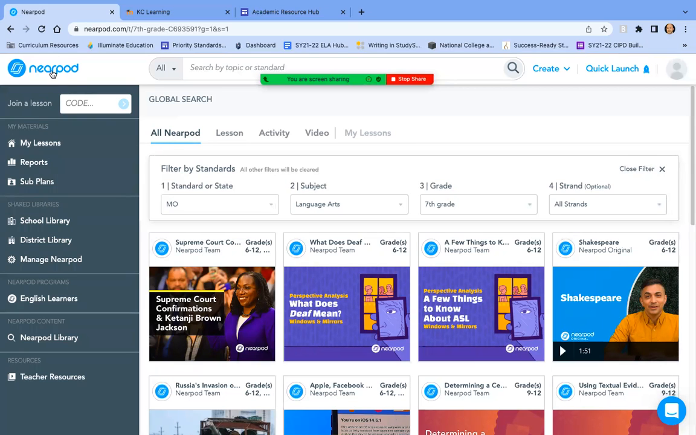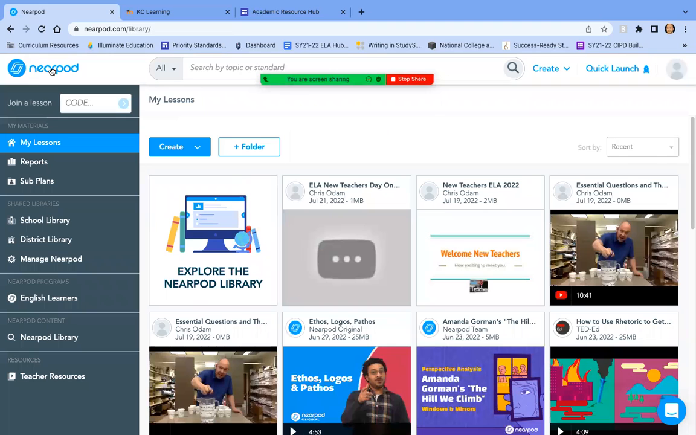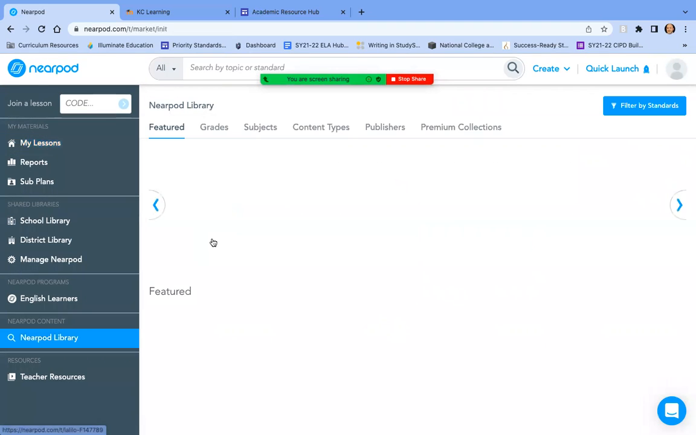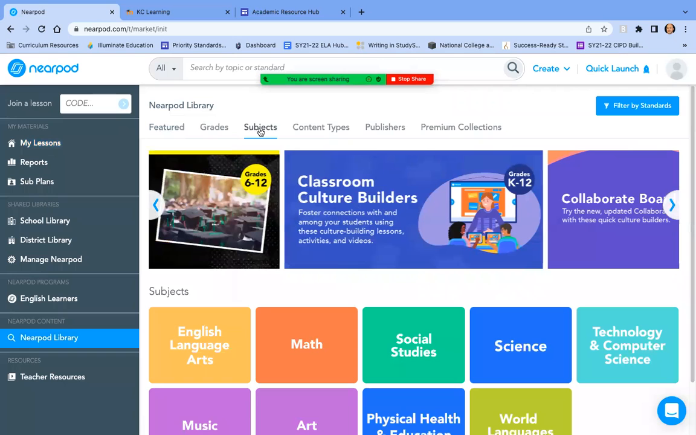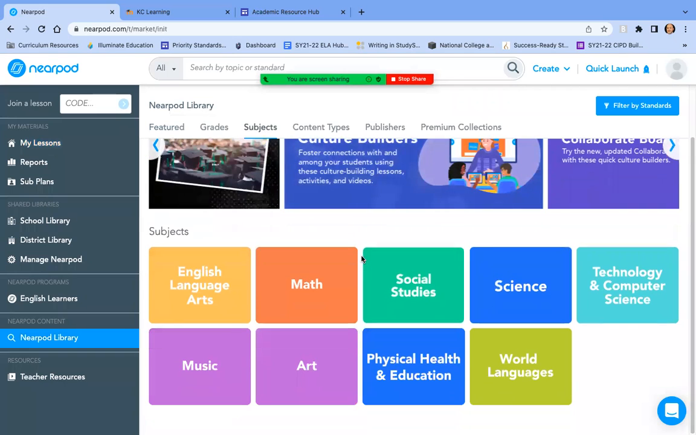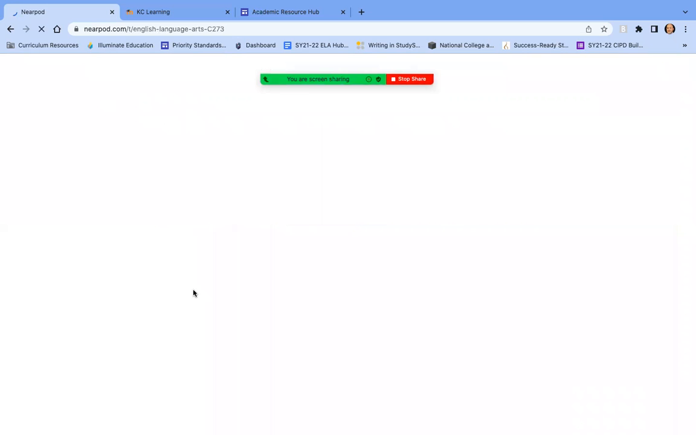Okay, so I'm going to go back to just home. And I think if you click Nearpod in the top left corner, it takes you back home. Let's go back in the library and try one more search. Okay, and let's see if we can go into subjects this time. And let's again look at English language arts. It's probably going to take us to some similar content.